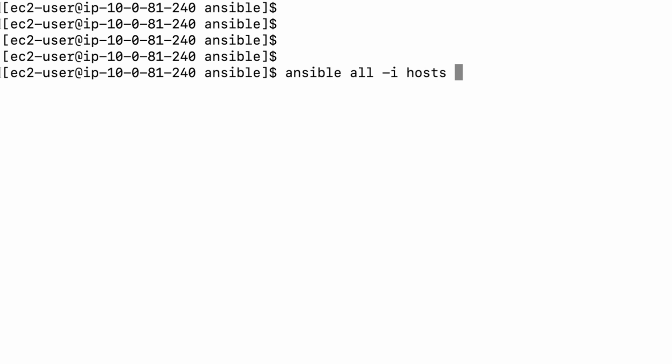I am going to teach you a new parameter, -u. What is the username I need to use to connect to my remote node, right? Since these are EC2 machines, I'm going to say ec2-user, right? And -m ping. M means module. What is the module you're going to use? I'm going to use the ping module.